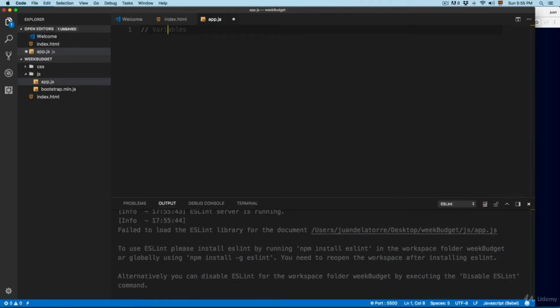We're gonna call these variables, and I'm gonna call another one called classes right here. So we're gonna have classes, variables, and at the bottom we are going to have the event listeners, like this.